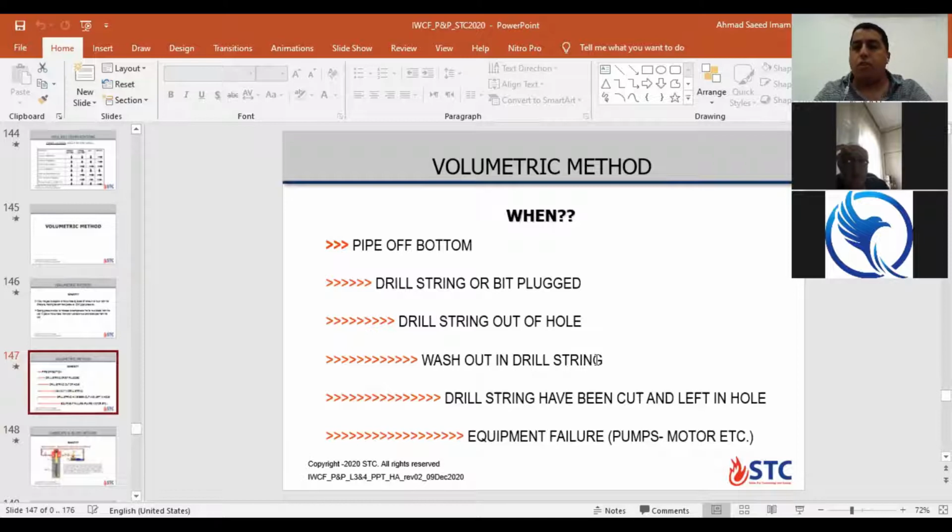When can I use the volumetric method? When circulation cannot be performed. For example, pipe off bottom, drill string or bit completely plugged, drill string out of hole, washout in the drill string, the drill string has been cut and left in the hole, or equipment failure like pump failure. You cannot pump inside the drill string.